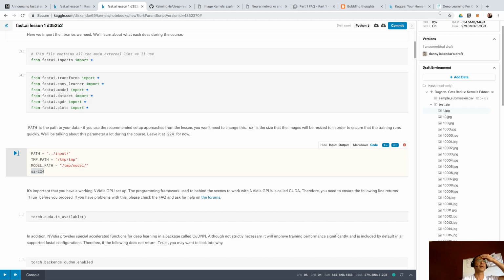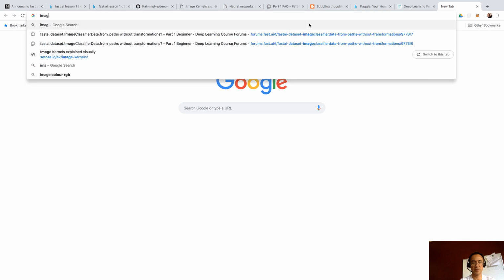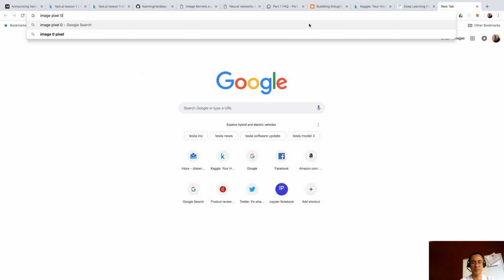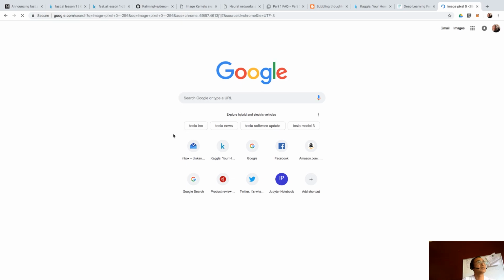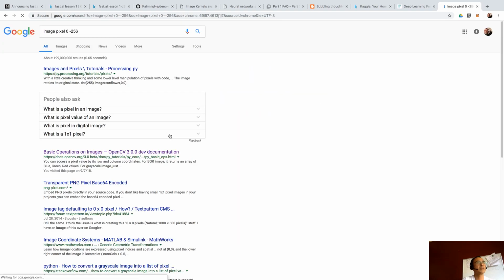Let me double check, right? Image pixel 0 to 256. I think 0 is the darkest, like the lowest number is the darkest.